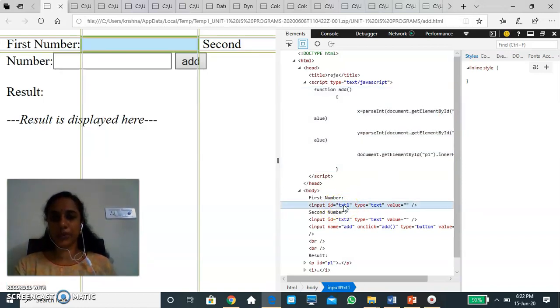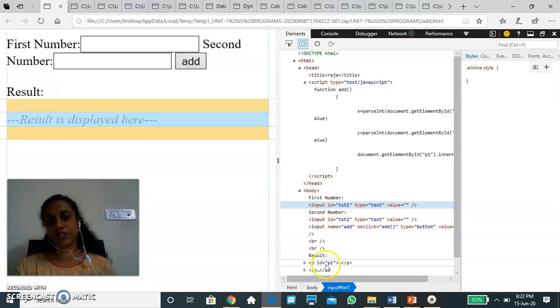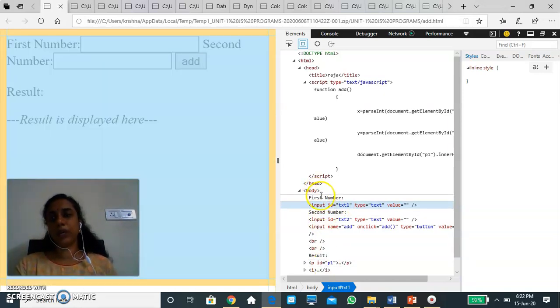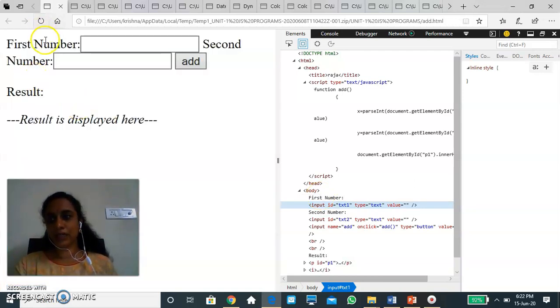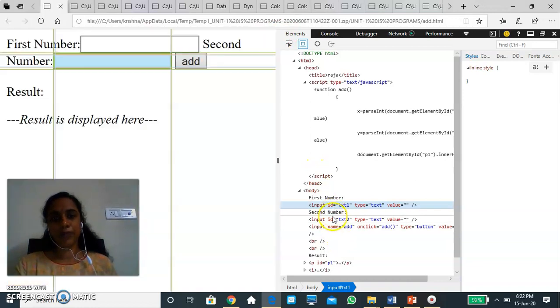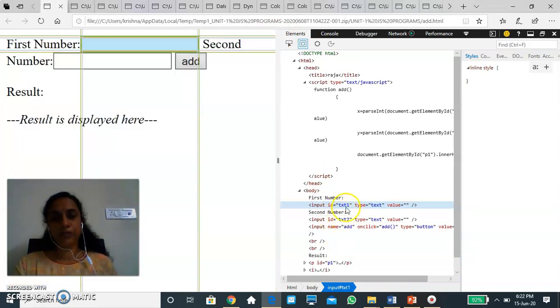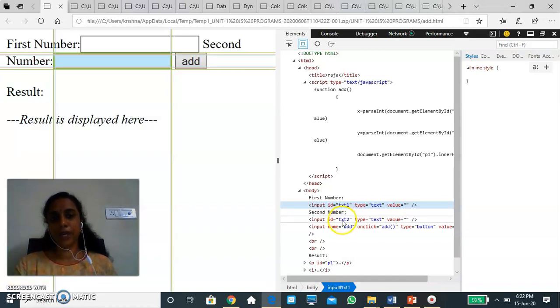So right now you can see in the designing part, the body section is where you design the UI elements, that is, user interface elements. What are these UI elements? The label is an element, then the text box is an element, then the second number is again an element. Then I have one more text box. Previously I told you that the name and id we use are very important. Here txt1 is the name of one variable and txt2 is the name of another variable.